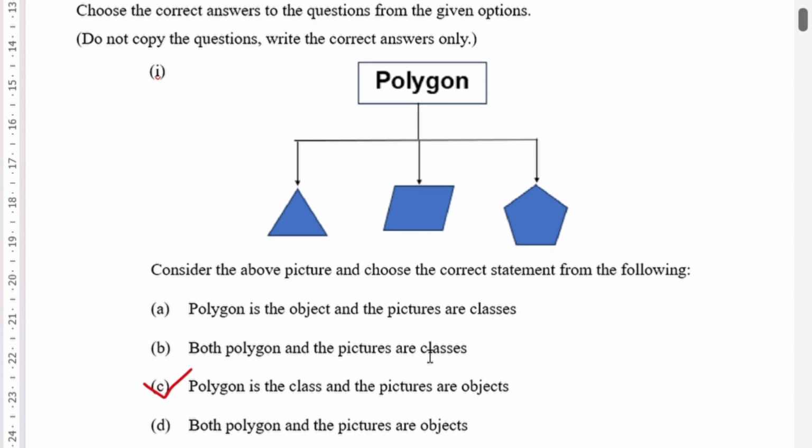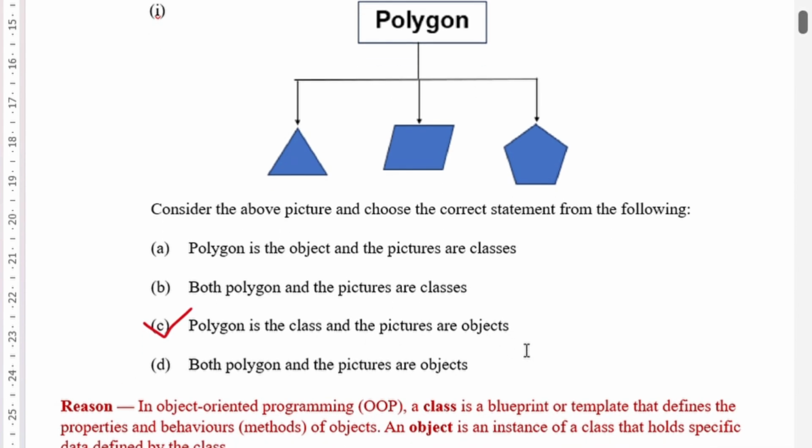Polygon is the class and the pictures are objects. This is your triangle, parallelogram and pentagon. All these are polygons. So the class is polygon and all these figures are objects. What is a class? A class is a blueprint or template that defines the properties and behavior of an object, and an object contains the characteristics and behavior defined by the class. So the class is polygon and all these are objects of the class polygon.